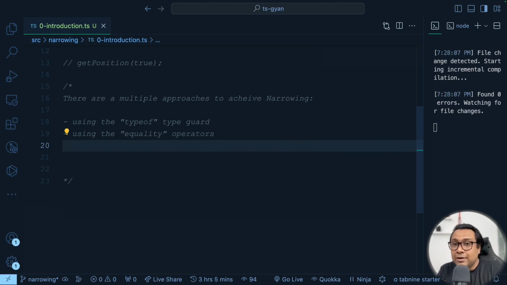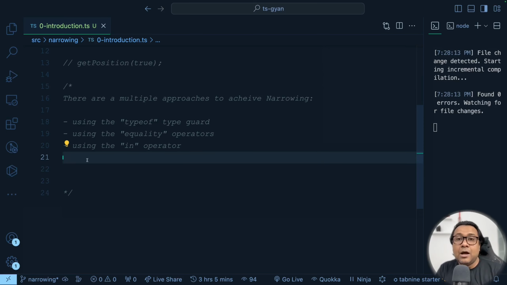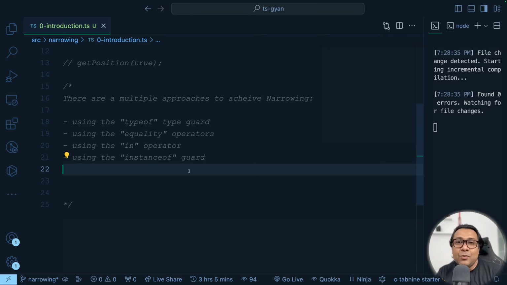After that, we will learn narrowing using equality operators. Then we are going to learn about narrowing using the in operator. After that, we will see how we can take advantage of the instanceof guard. Just like we have the typeof guard, we also use the instanceof guard to do narrowing in TypeScript. After that, we are going to learn about type predicates.